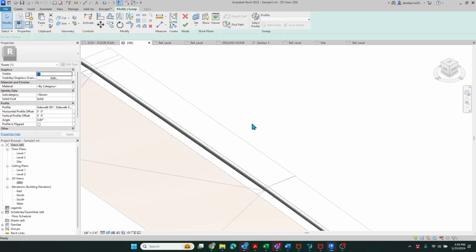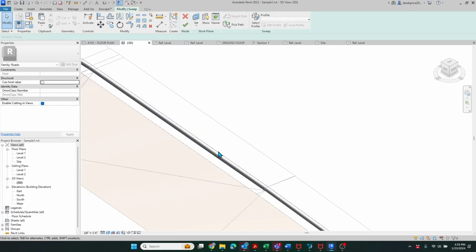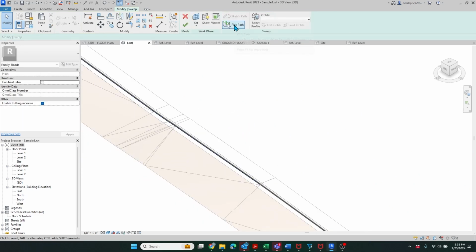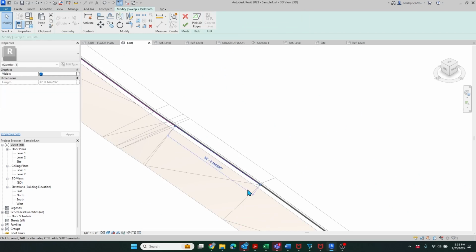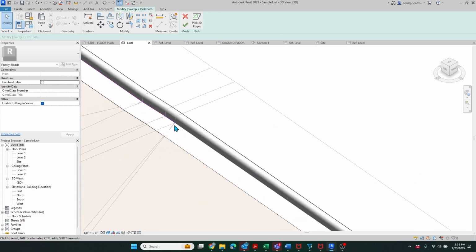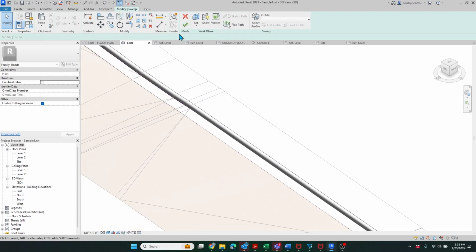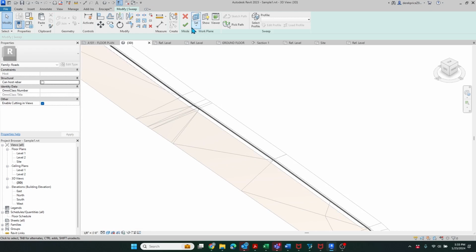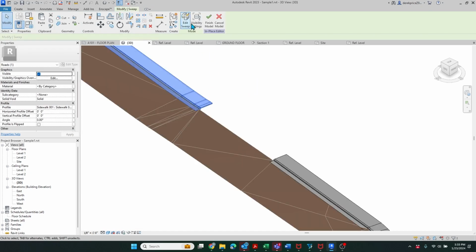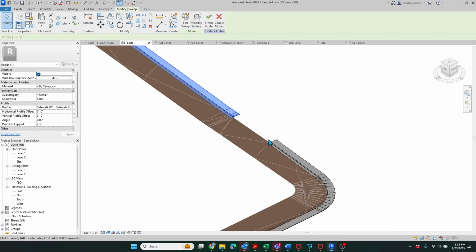So let's go back to edit the sweep. I'm going to take that piece out, delete it out of there so that we're stopping back here. Okay, and let's finish that off. Okay, now you can see that we have that section to fill in.